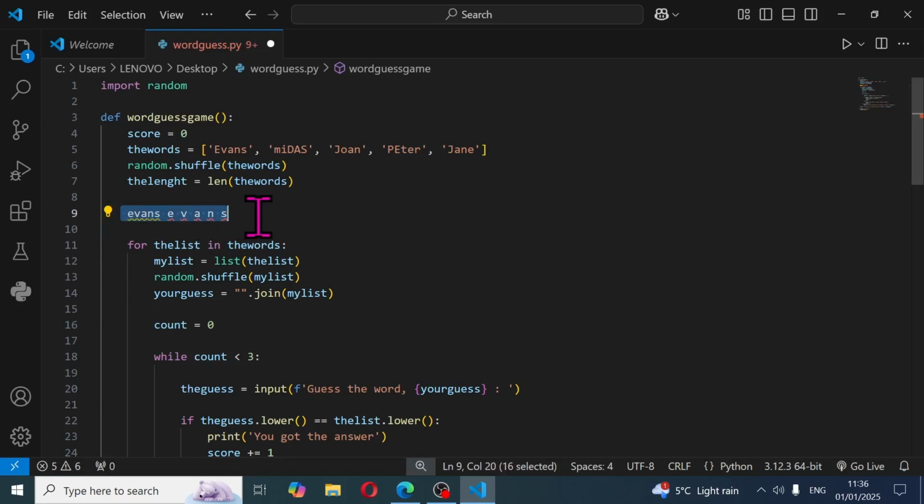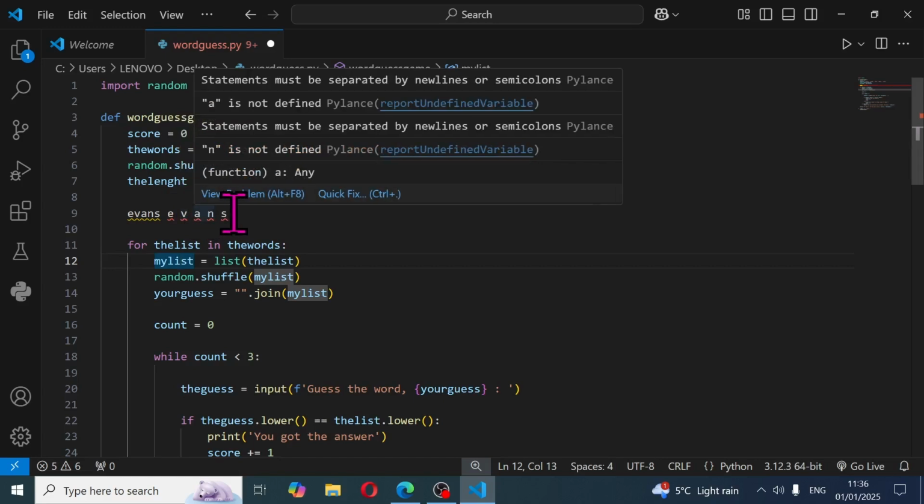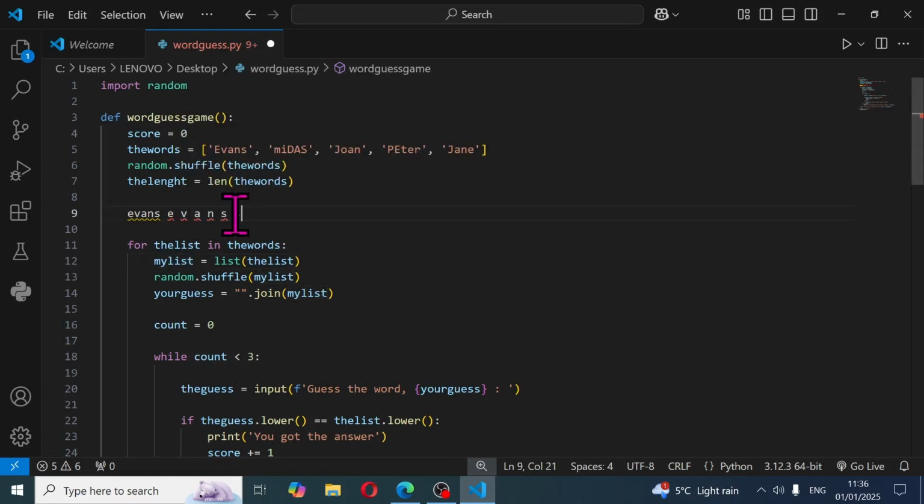So after converting it into a list, we now say random.shuffle(my_list). This is the list that was converted. So it's going to randomly shuffle this. So this Evans is going to be maybe SNAVE. When it shuffles it, it is still in the form of a list, separated one after the other.